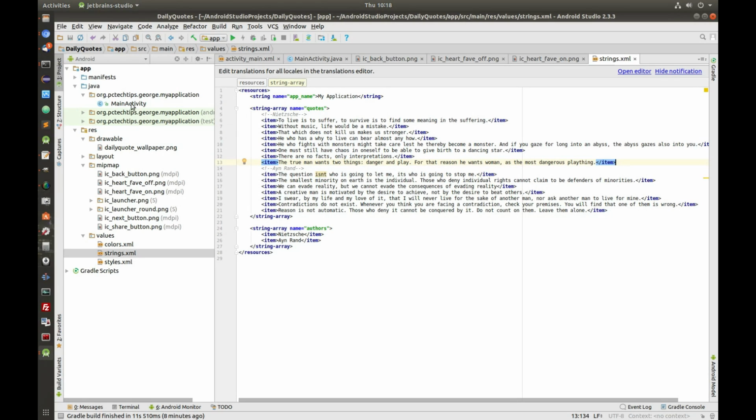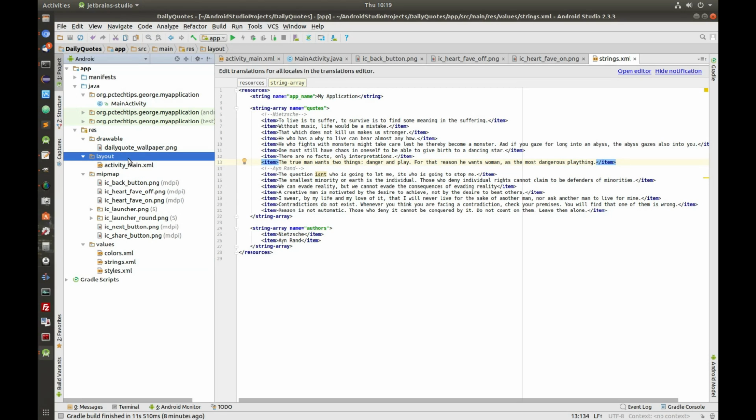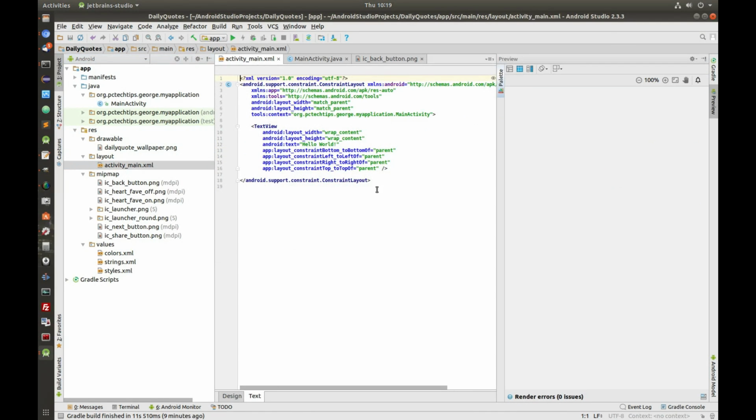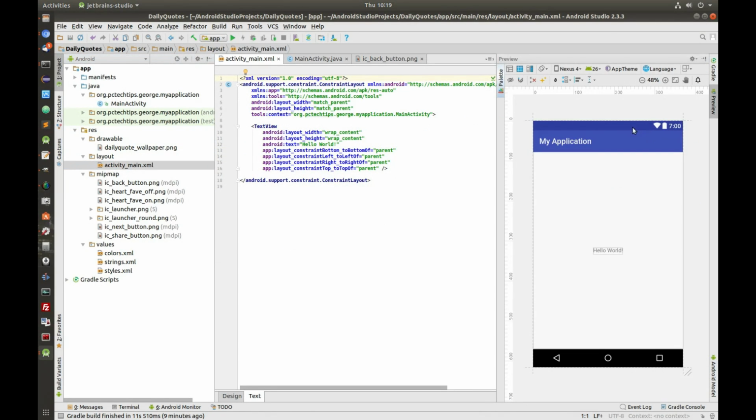So I'm going to go back into the layouts folder, which is also under the res directory, and I'm going to double click on the activity main.xml, and this is where the layout of my activity is going to be. So I'm going to start dropping things into my preview pane.